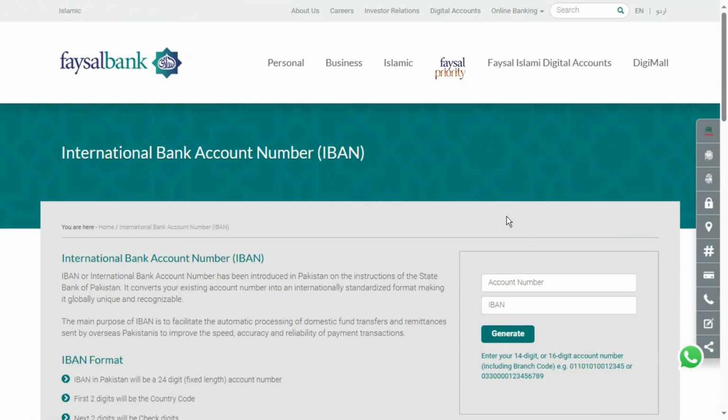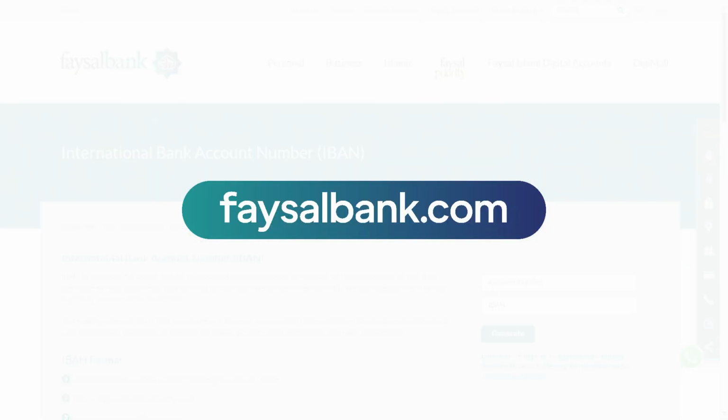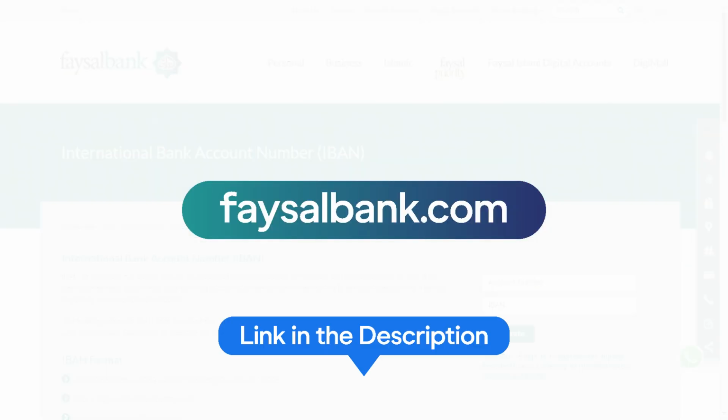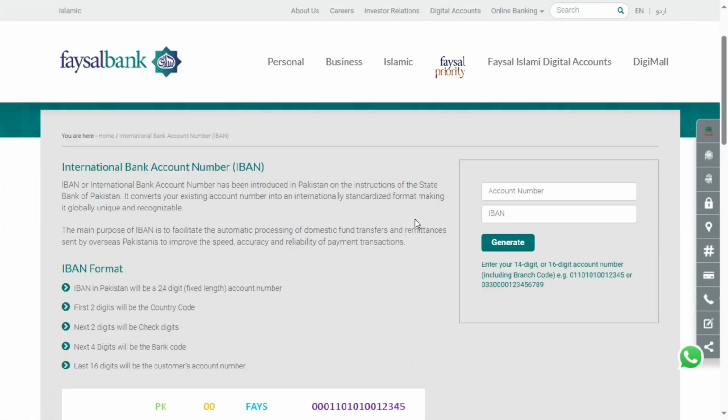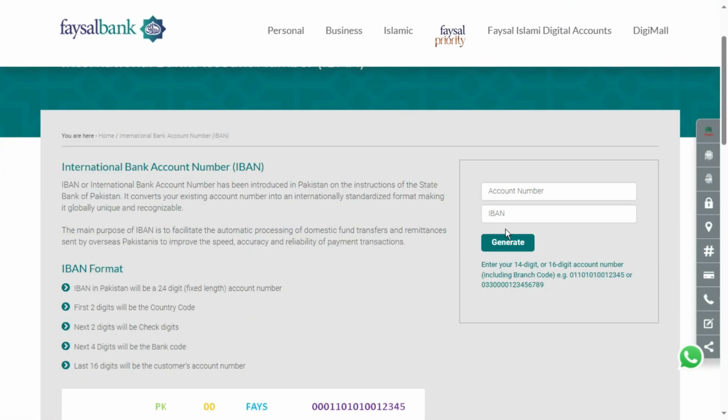The first and the easiest way is to go to the Faysal Bank's official website. So type faysalbank.com on your browser, and then once you go there, find the IBAN generator tool. Enter your full account number. Usually this is 14 to 15 digits including your branch code. After you input your account number, click generate and your IBAN will appear.